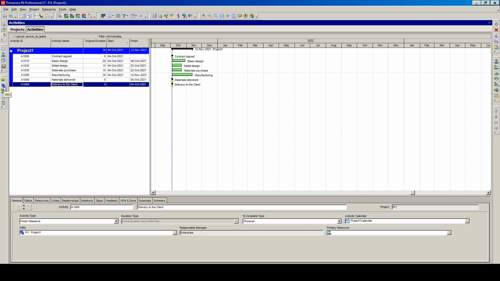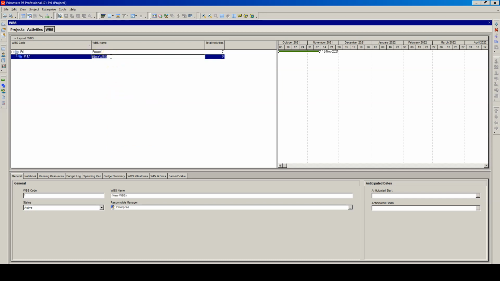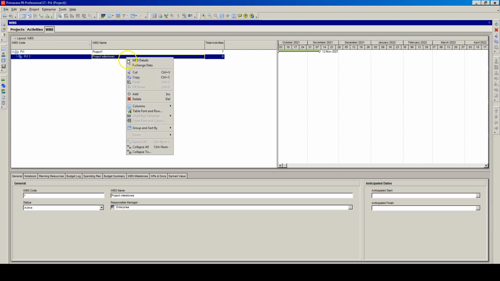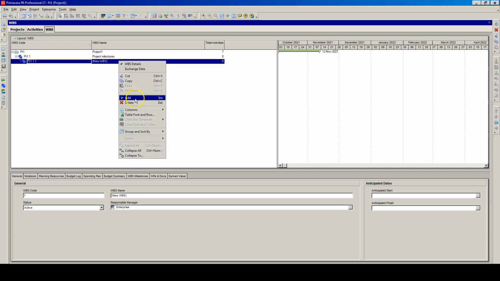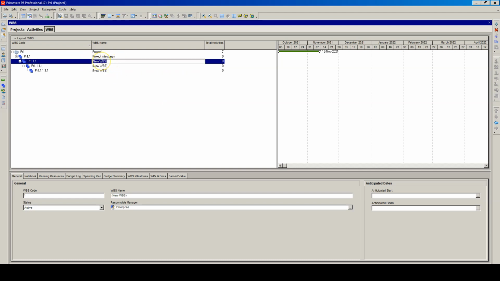On the left menu, select WBS. Right-click on the project name and click Add. I will rename it as the project milestones and create 3 more. Add, and add. This one is called designing phase. We have also procurement phase. And the last one, manufacturing and delivery.